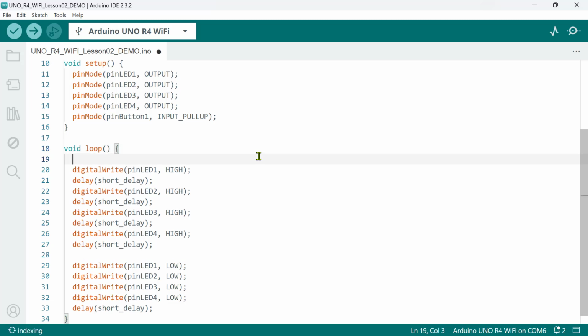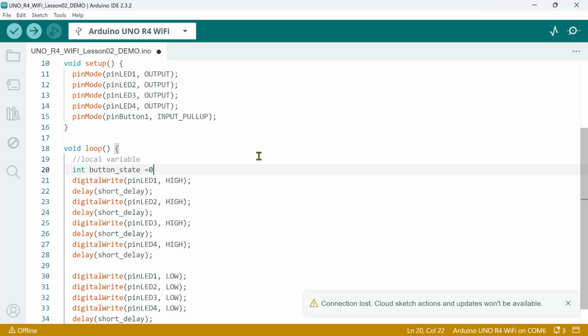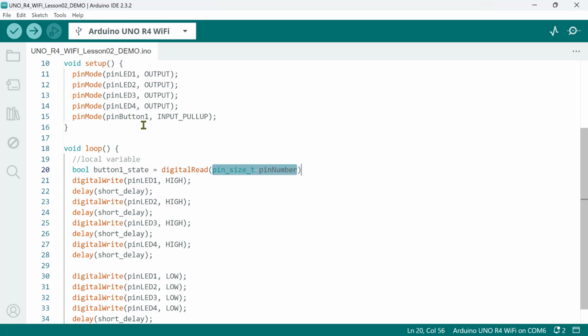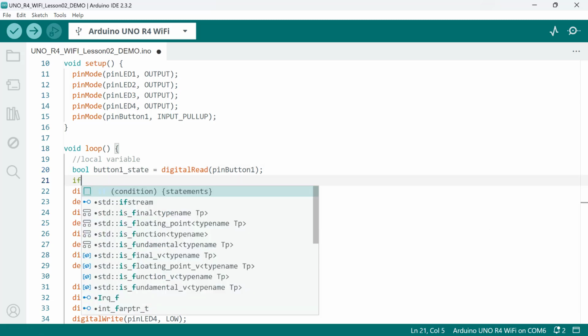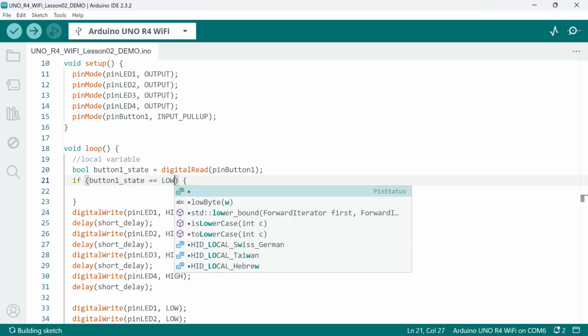Before we create an if condition, let's first create a local variable of type int that will store a 1 or 0 value, which basically represents high or low respectively. Or we can use a Boolean type that stores only two values of either true or false to represent 1 or 0 as well. Now for this to work, we'll call the digitalRead function to read the state of button 1. In return, this function gets the pin's state, either high or low, and stores it to this button1State variable. Now, using an if statement, we can simply check if button1State is equal to LOW, meaning the button is pressed.